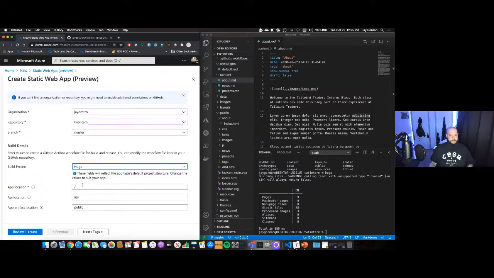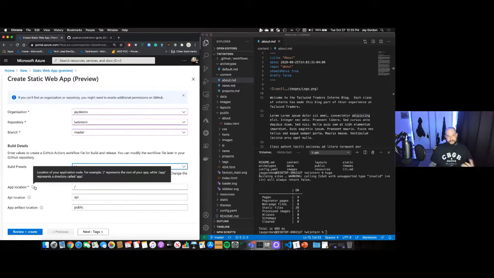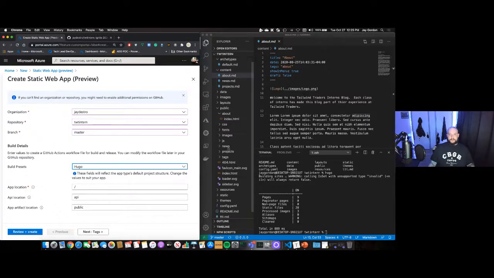We're going to pick our app location. And so we've got these options. What does that mean? This is the location of your application code. For example, slash represents the root of your app, while slash app represents the directory called app. So what we can see here is our directory is TWT Intern, and our app that we're eventually going to provide, we'll see in a second.